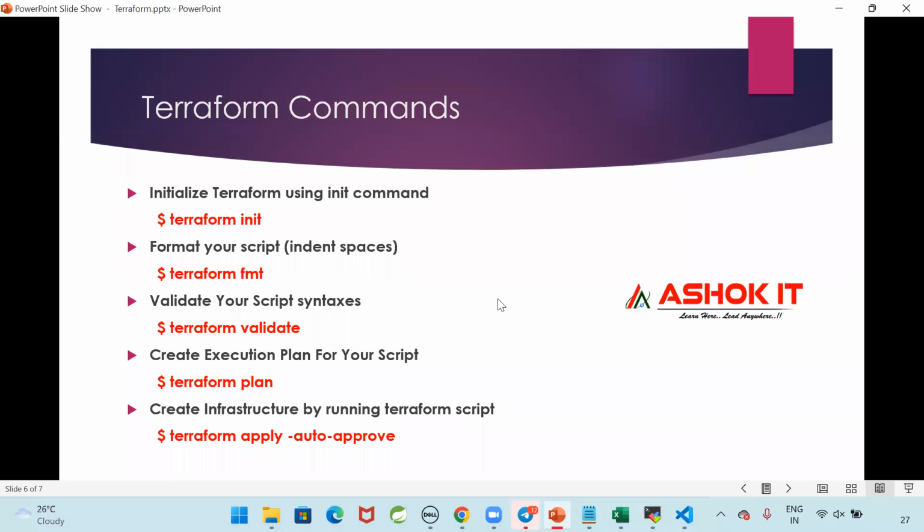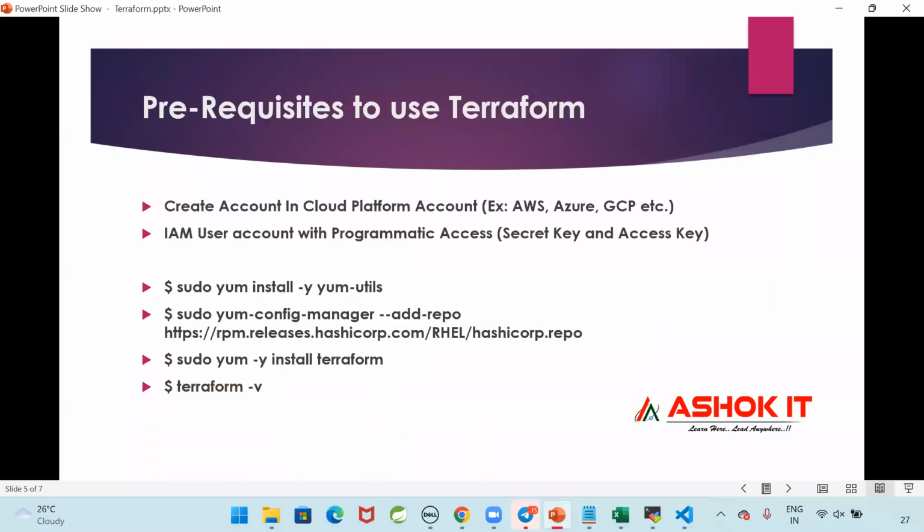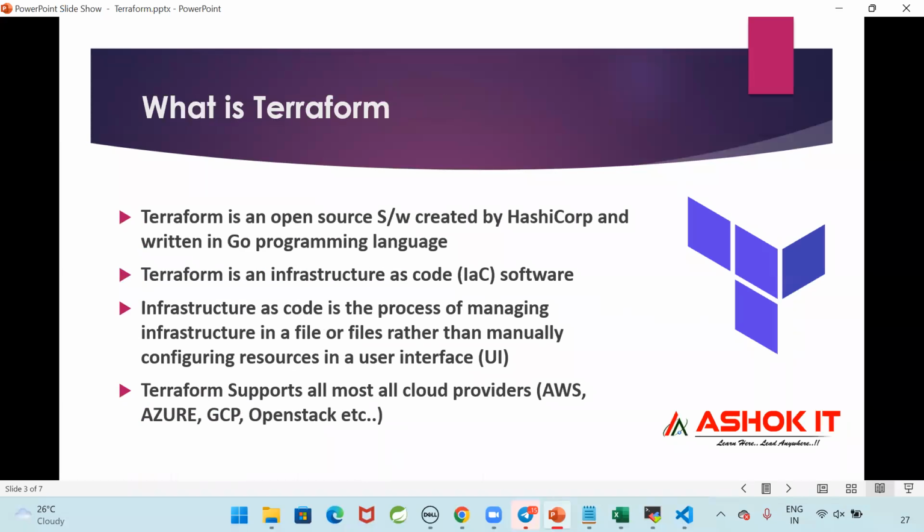Perfect. So I hope you understood. Terraform init, terraform fmt, terraform validate, terraform plan, terraform apply. When we are executing the apply command, it is asking to confirm with yes, right? If you don't want that confirmation, in the apply command directly you can specify auto approve. So directly it is going to execute that script. All right. So with this, I hope you got the clarity.